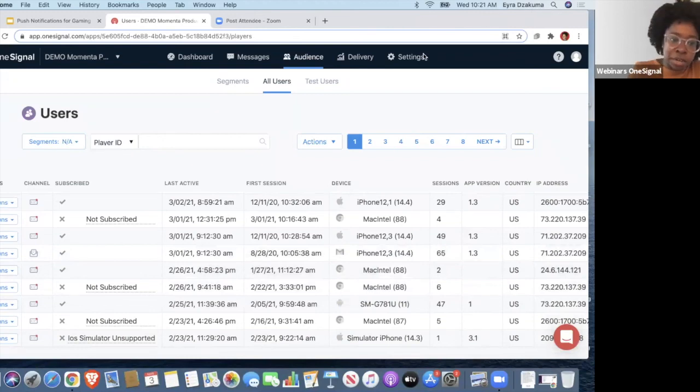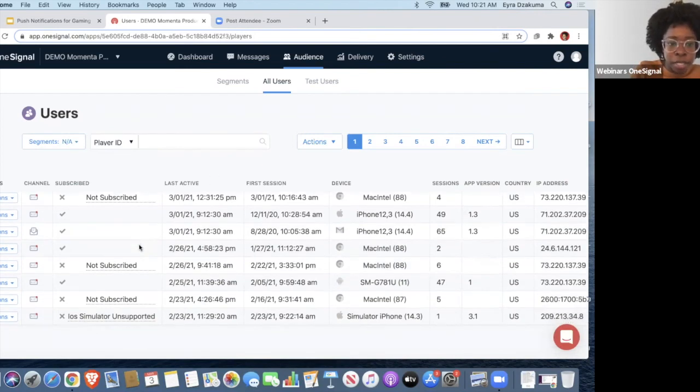You can't necessarily always tell who is opted in. It's always going to be a little bit easier to know who is subscribed, because that's your general group that you're able to message or notify. But we do categorize who perhaps is unsubscribed or not subscribed here in the audience all users tab within OneSignal.